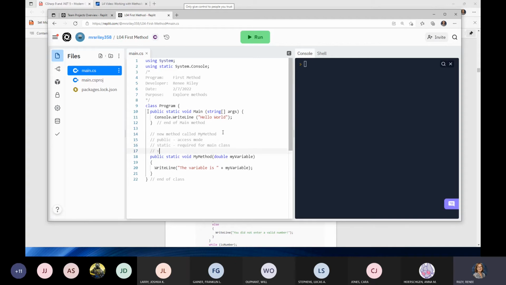Now, the next keyword, void. This is our return type. If our method returned any data to its caller, we would have to say what data type that was here. We use the void keyword to indicate there is no return data.